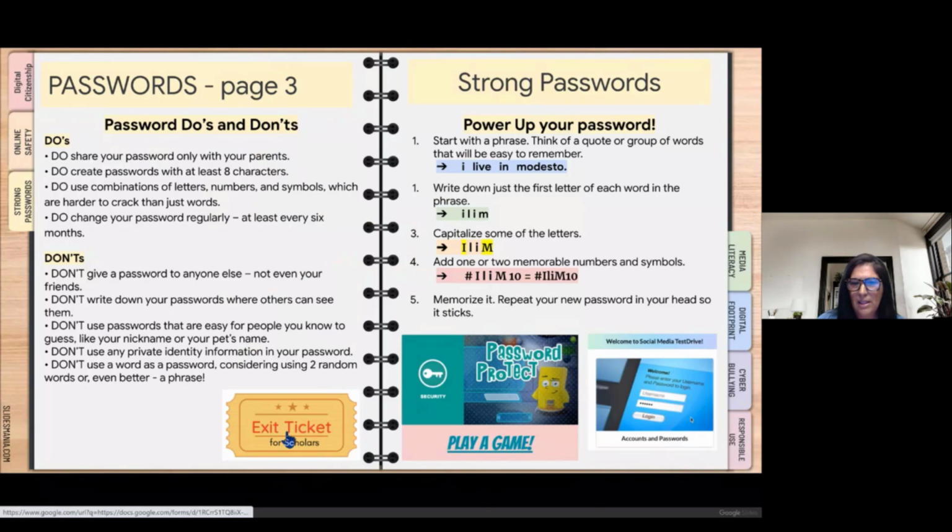I have the exit tickets. I have the password protect game, and then I have the brand new website that Common Sense, I don't know, it's not actually Common Sense Media, or maybe it is, came out. It's called the Social Media Test Drive, where there's actual modules, and the students are put through real life experiences. And this one in particular is the Social Media Test Drive module on creating passwords, and there's other topics too. So I also created the handbook so that they would have easy access to different links and extensions there.